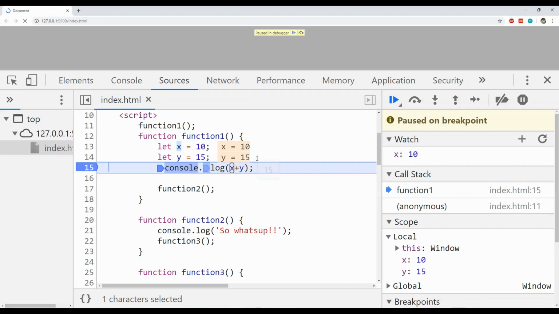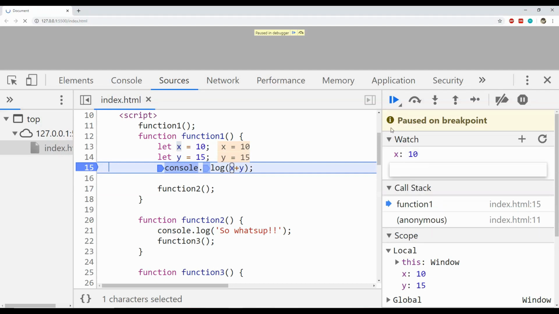If the value of x is changed from the code, the value will be updated here too, and we can set the value of x in the watch pane too. To do that, we can add a new watch expression by right clicking on this pane, and then we can simply set or change x's value.